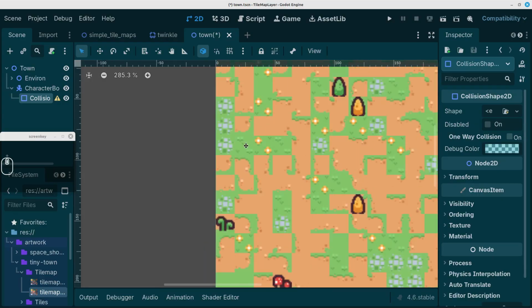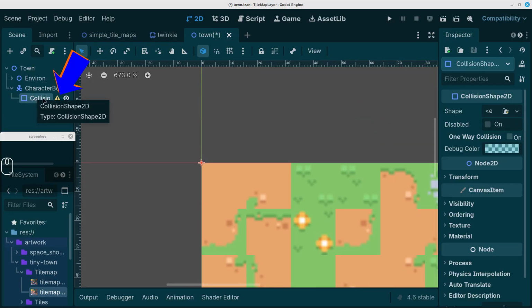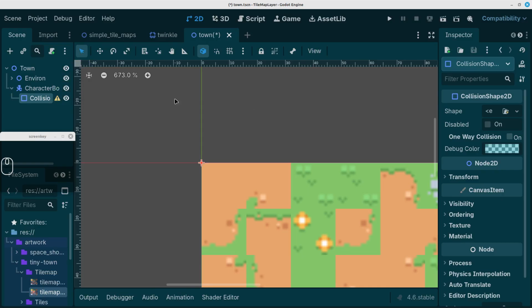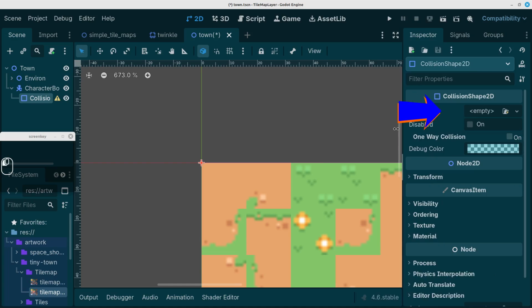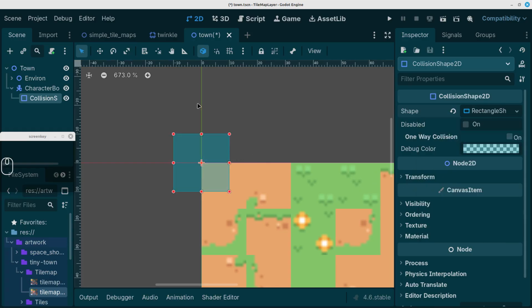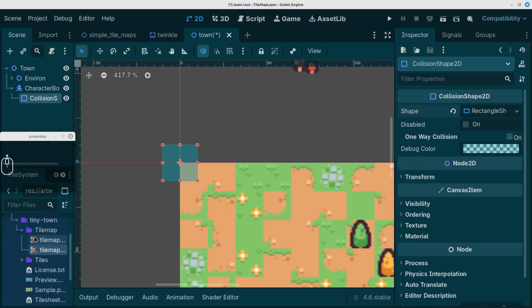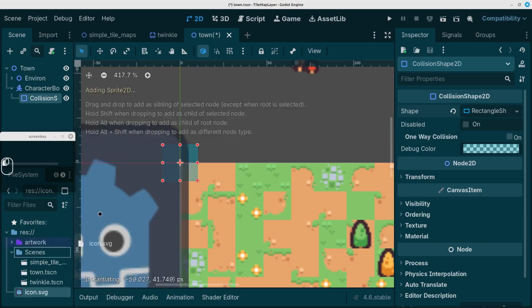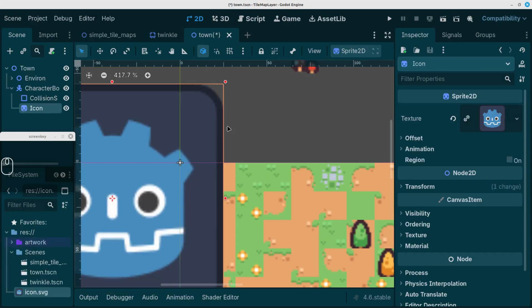Let's just zoom in a bit. The collision shape also has a warning that says you must provide a shape. Let's go to the right hand side where it says shape in the inspector, and click empty. We'll give it a rectangle shape because we're just going to use this simple icon. It's the easiest thing to use. You can go through here and create your own player if you like, but I'm just going to use the icon that comes with every project, the icon SVG, this.